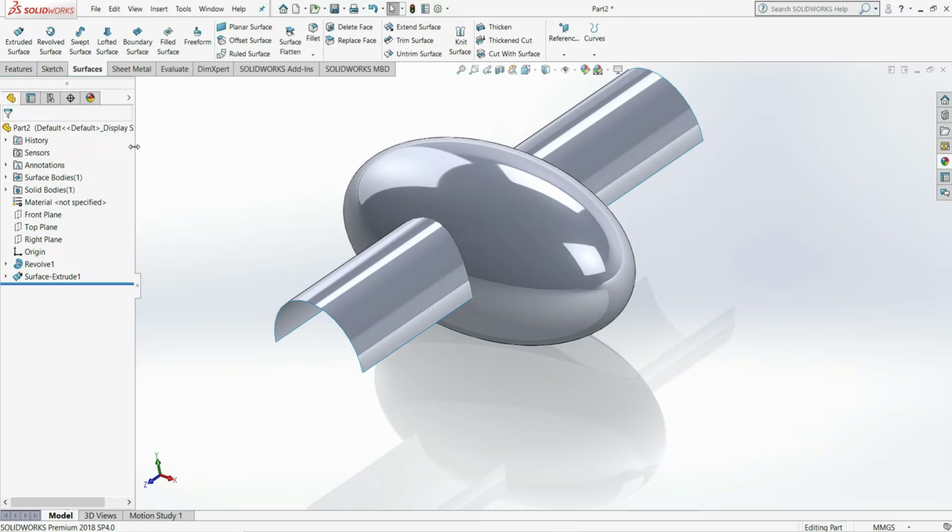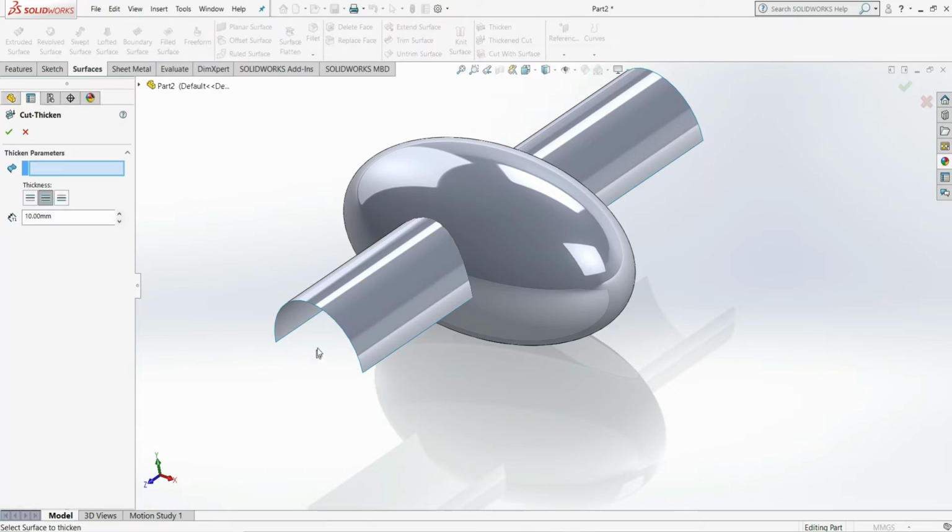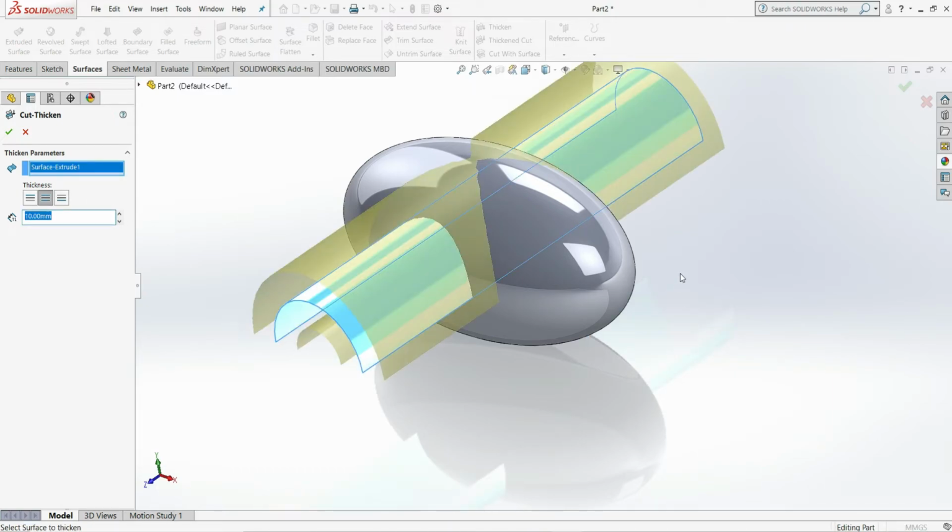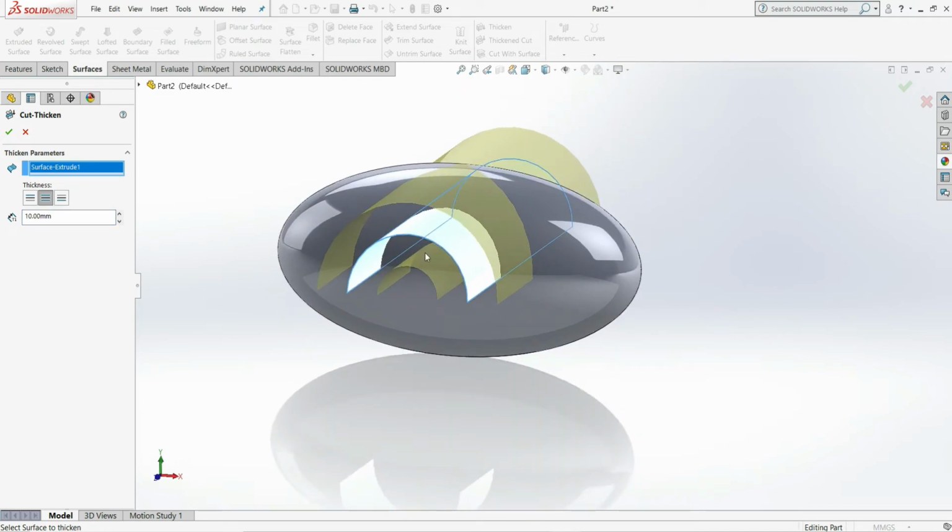Now what we will do is, you can see here the Thickened Cut feature. Okay, now I will choose this feature. Then here you have to select this surface. You can see it's cutting from both sides, in the upward direction and in the downward direction. As we have selected this, if we choose this, it will only cut in the upward direction, and if we choose this, it will cut only in the downward direction.